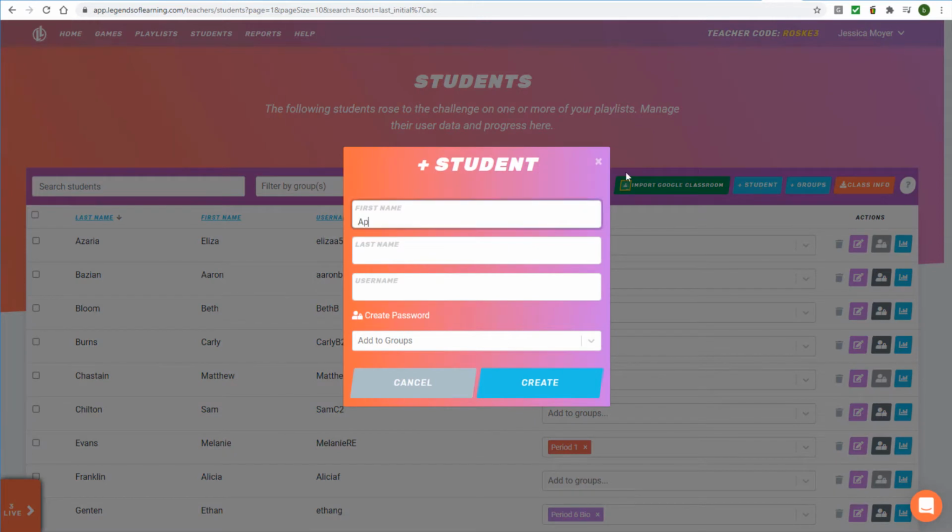Enter the student's first name and last name. A suggested username will appear, which you can edit if needed. You can set a password for this student, and if you don't, the student will be prompted to create their own password after logging in. You can also add the student to a group, and groups will be discussed a bit farther on. Click Create to add this new student to your list.